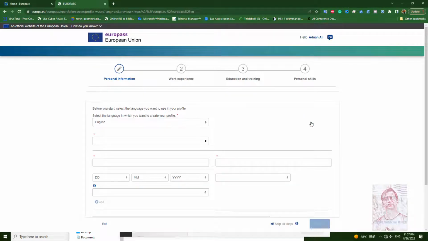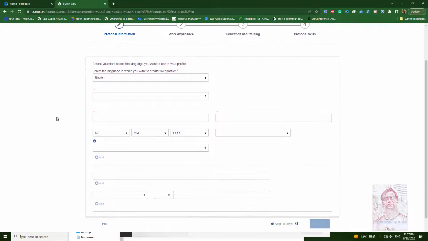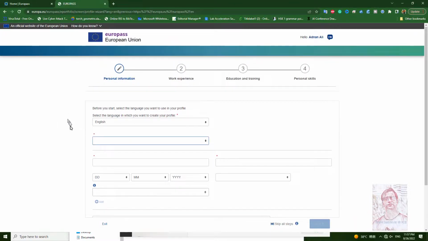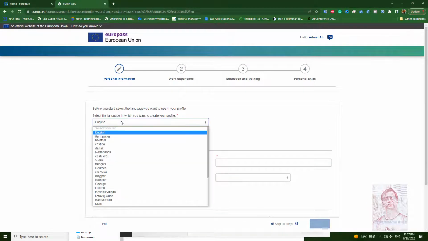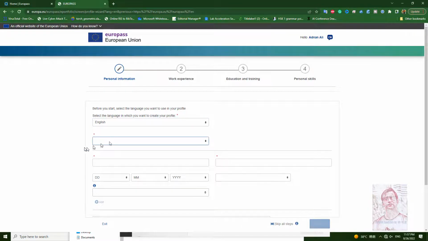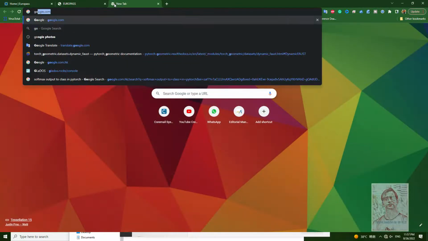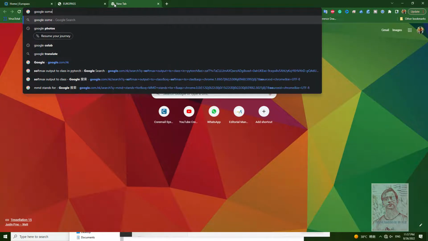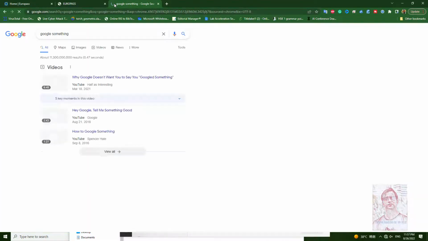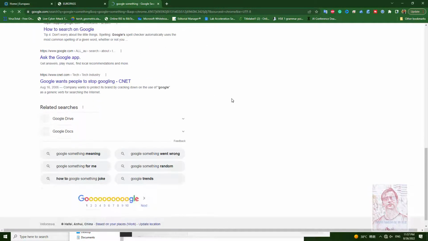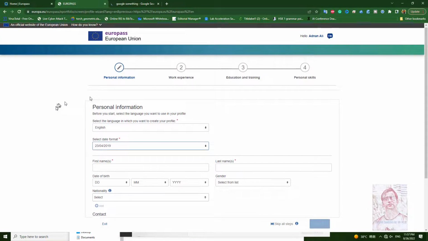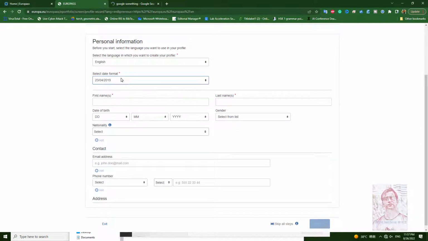Create my profile. Here you can see that there are multiple options. So let's see what these options are. Okay, it's not really working. I don't think my internet is actually bad. Yeah, my internet is not bad, but this website is slow. So yeah, we have multiple date options.